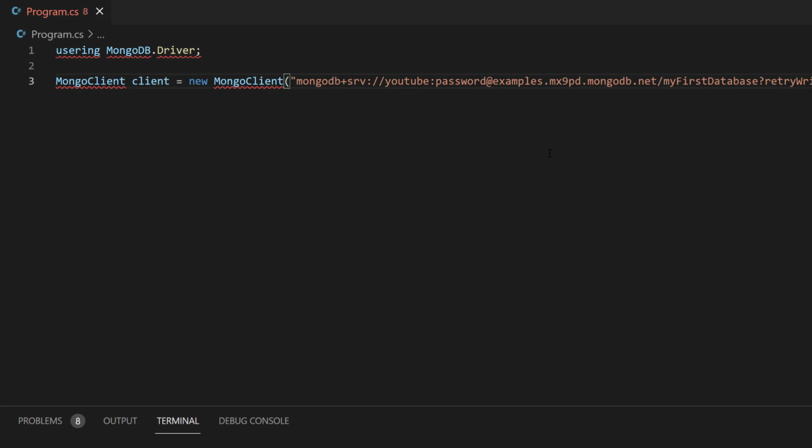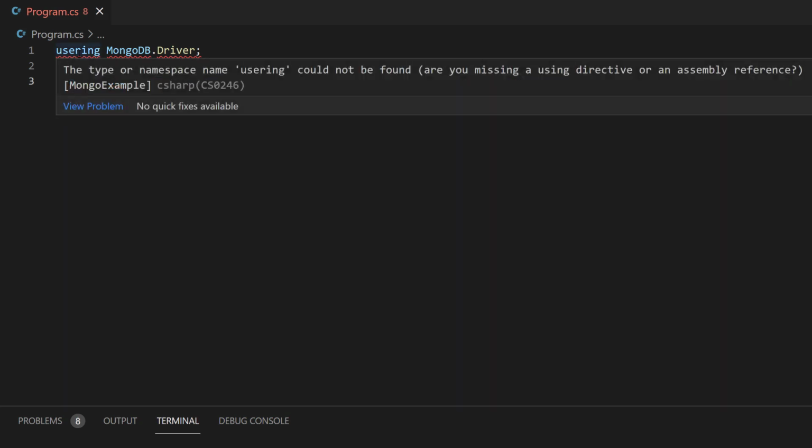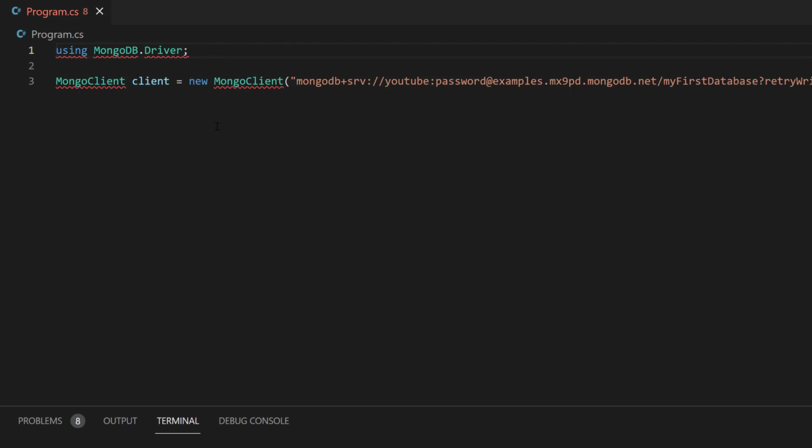Now you'll notice that I do have a typo when it comes to my code. I have user ring, it should be using. So let's go ahead and fix that. And let's go ahead and save it. And those errors should go away. So we have our MongoDB client.